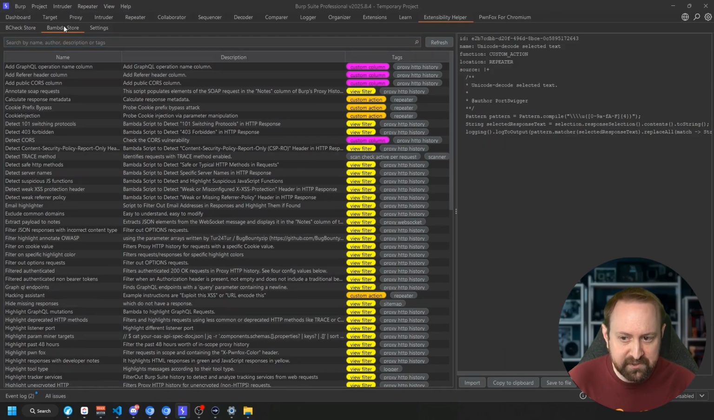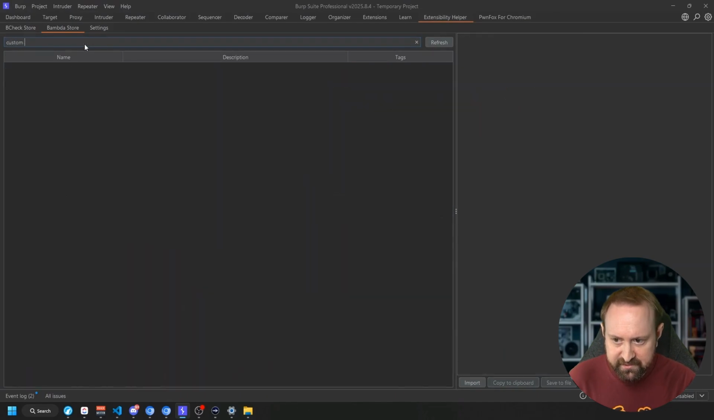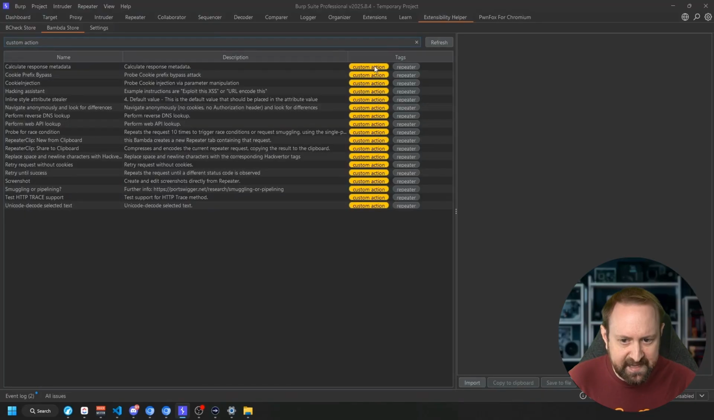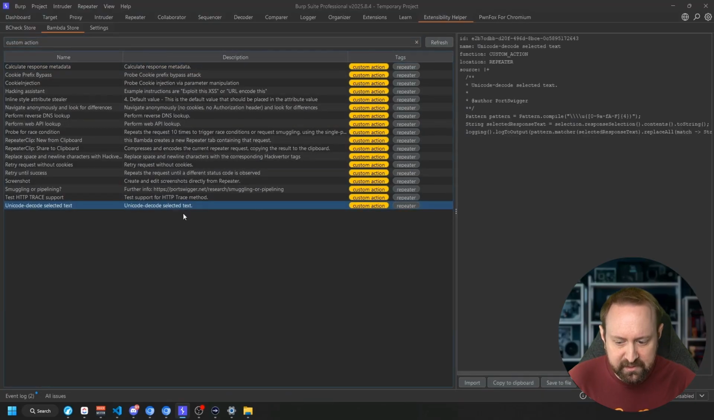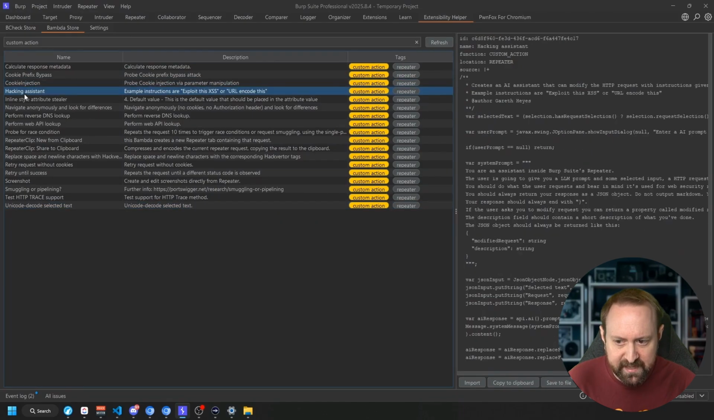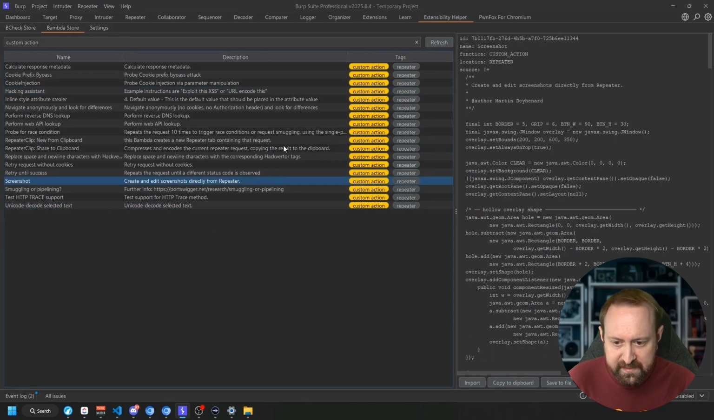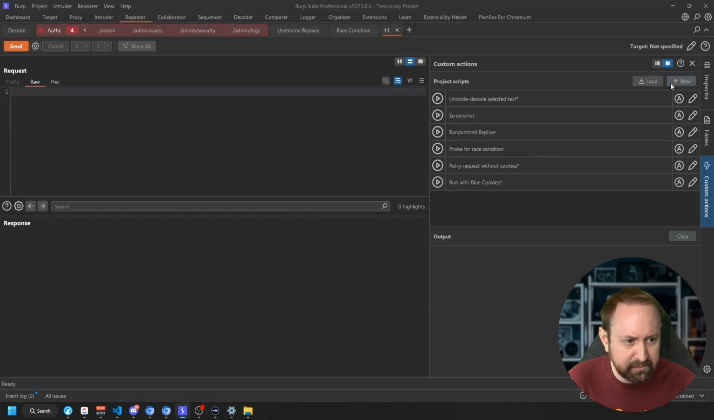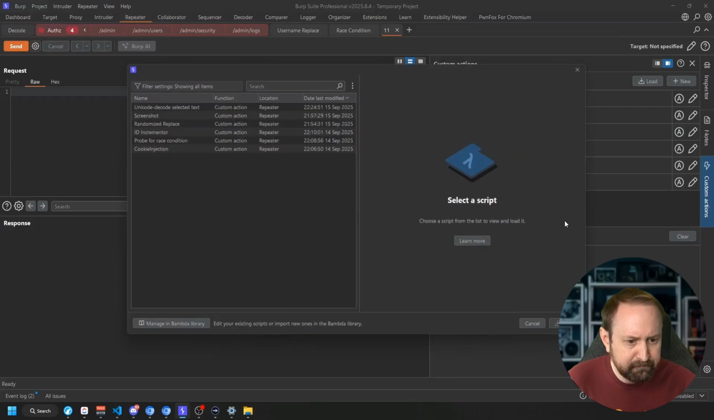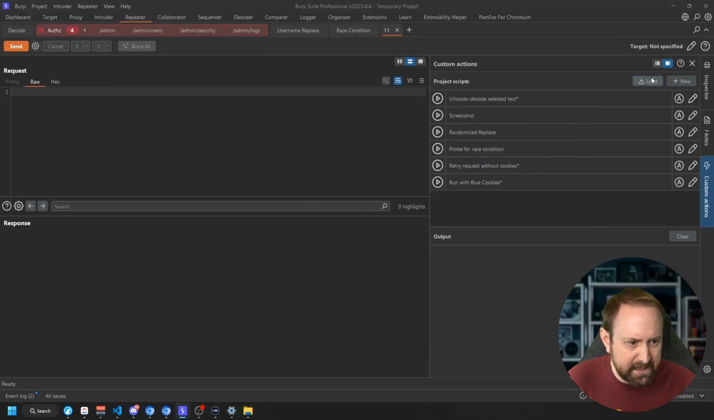If you go to this Bambda store tab here and search custom action, it'll appear as a tag here. These are all the custom actions that are currently in the GitHub repo. You've got a few here as well, like cookie injection, hacking assistant, screenshot, all of these. You can just click one and then click import, and it will be imported into your Bambda library, which is what happens when you click load. These are all from your Bambda library, and if you click view all, your Bambda library will appear. I already have a few loaded, and a few written here as well. But that's how you access custom actions.